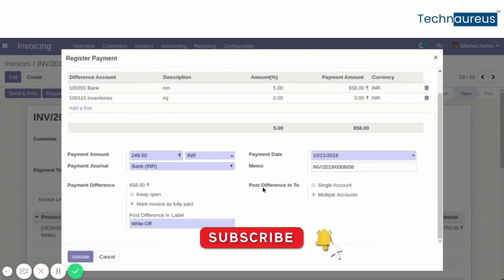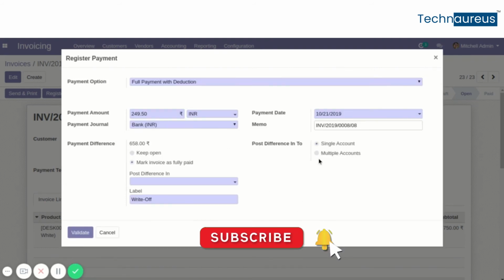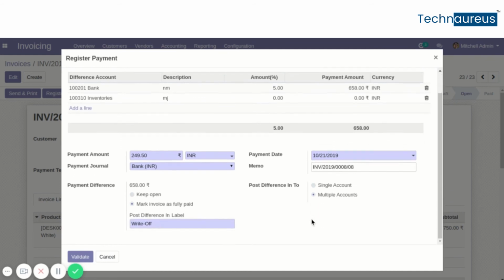And the next option is post difference in single account or multiple account. If we choose multiple account and click on validate.